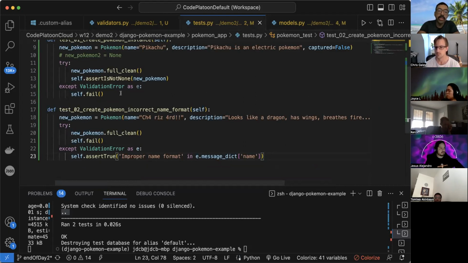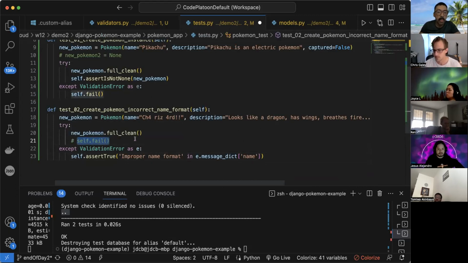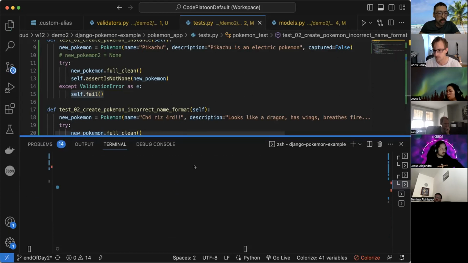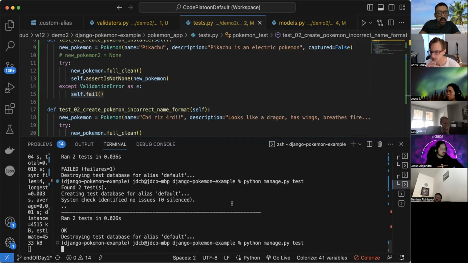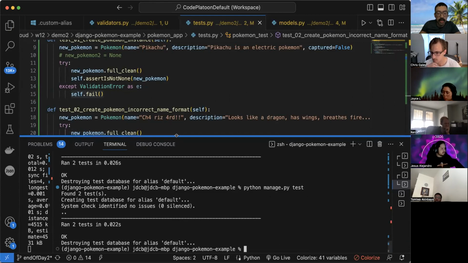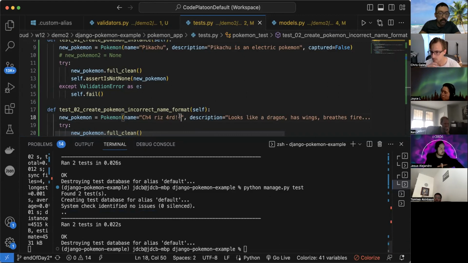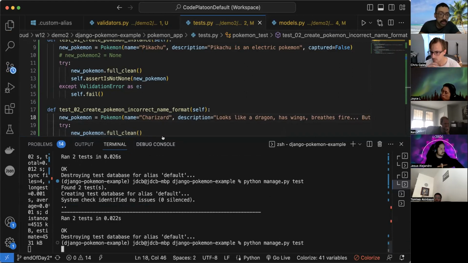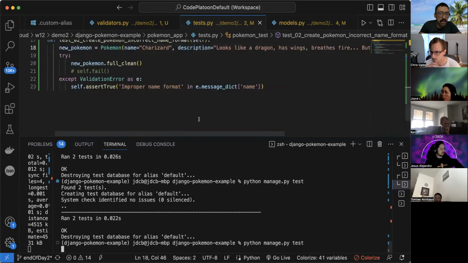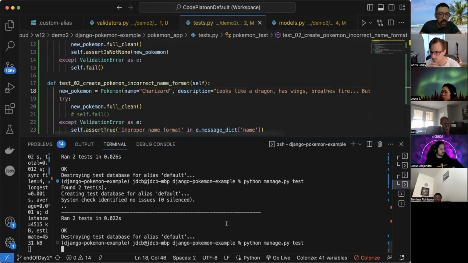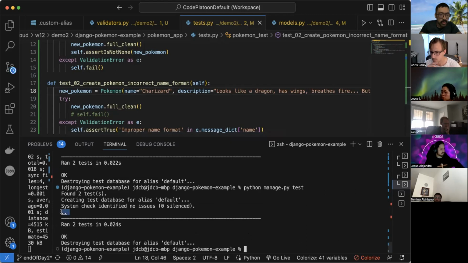Right. In this case, I think the way that Chad wrote this test is if we don't have the self.fail, let's try running the test. What might happen is it might pass the test. And see, we have it pass both tests. But if we were to give it a proper name, so let's change this back to Charizard and run the test again. We should still get 2 passes.